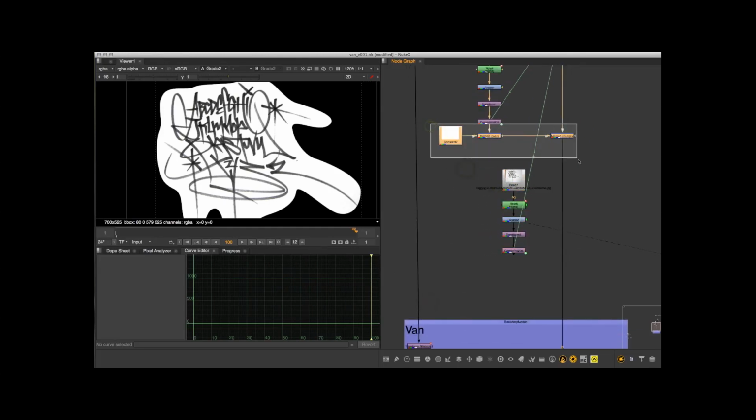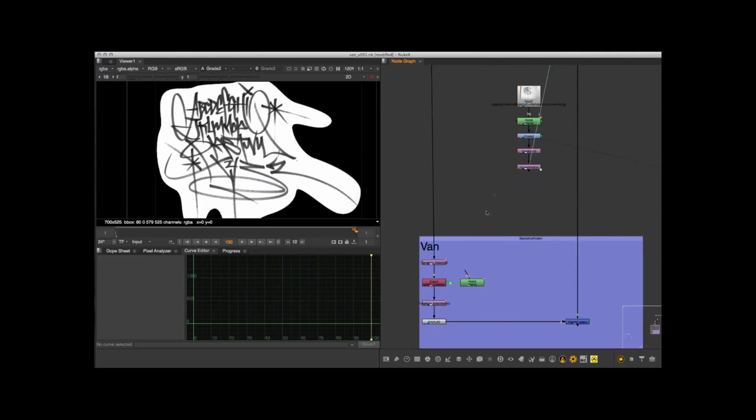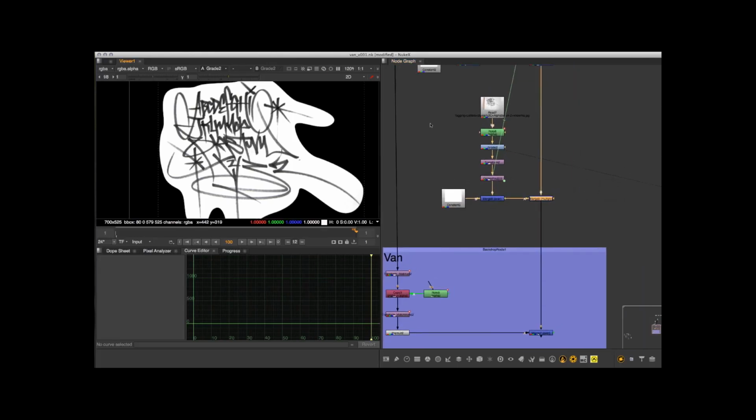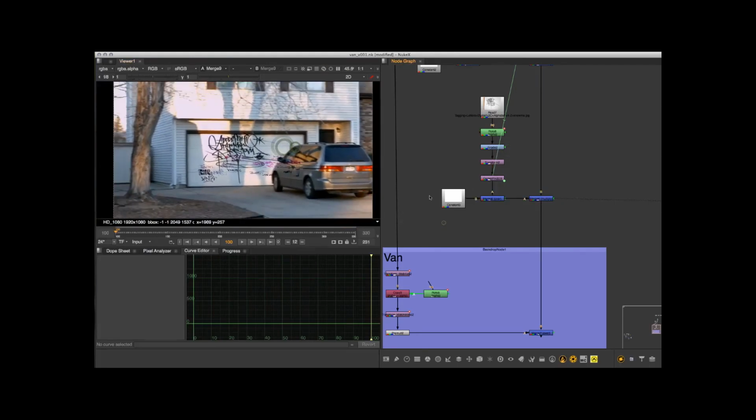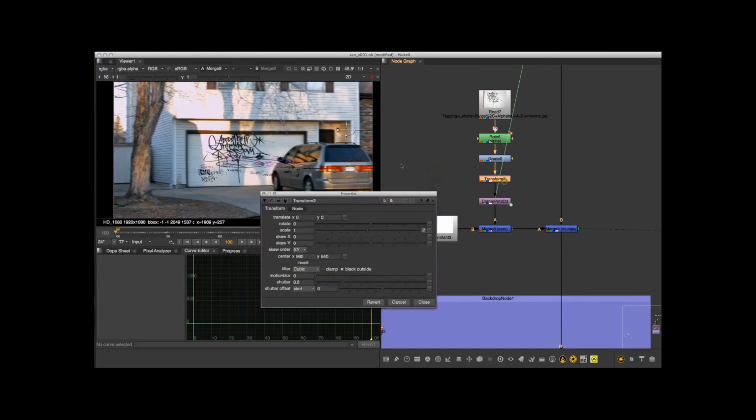And then let's copy this network, because we're again going to merge it over white and then multiply it over the garage. So this is the way we don't have to draw a million little rotos to get that out. Wow. So first of all, right out of the gate, let's go ahead and scale this down a little bit.